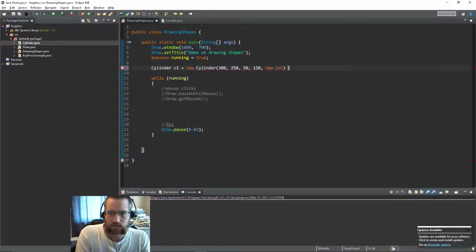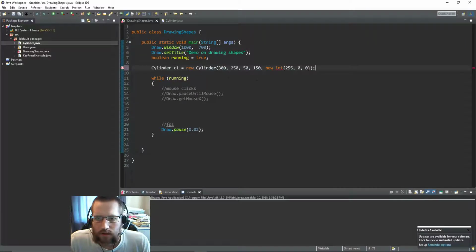You can't just, you have to use the curly brackets for an array. And so we can say new int and then our RGB values. So if we want a red one, it'd be 255, 0, 0. And I forgot the little square brackets there. So it's new int, and then these are my RGB values.